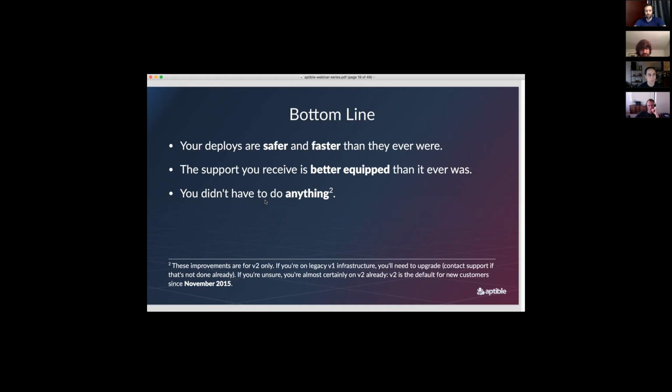And just as importantly, you didn't actually have to do anything to get this. This all shipped transparently, and these features are just available to you now. Now, there is one little caveat to this. There always is. These features are only available on our V2 platform. So if you're on our legacy V1 infrastructure, you will need to upgrade to V2 to get them.